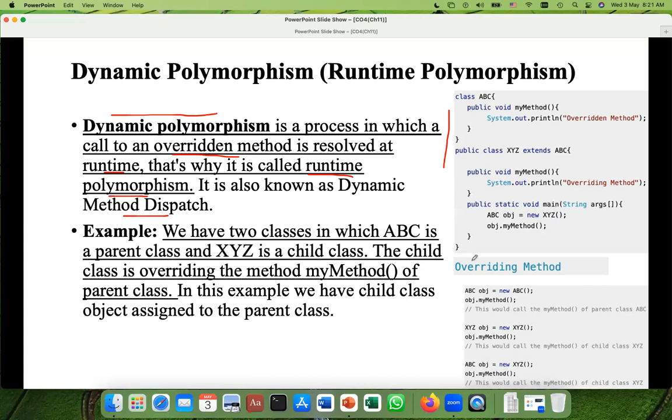And here on the right hand side, we have two classes. The first class is ABC. The name of the second class is XYZ. ABC is our parent class. XYZ is our child class. The child class has some method which we can call the overriding method. And the name of that method is my method.